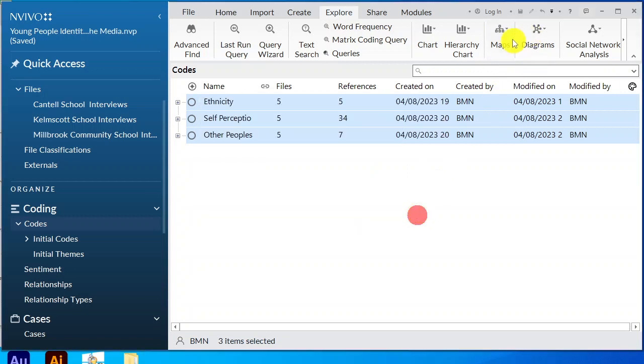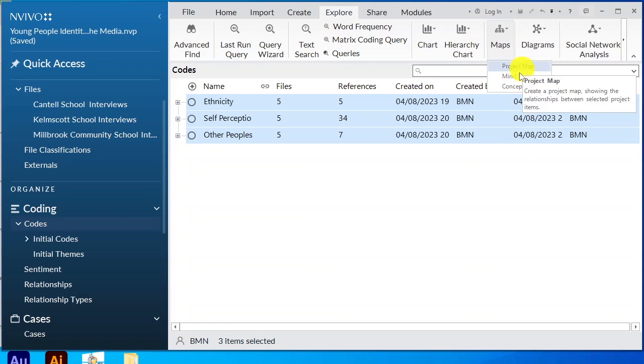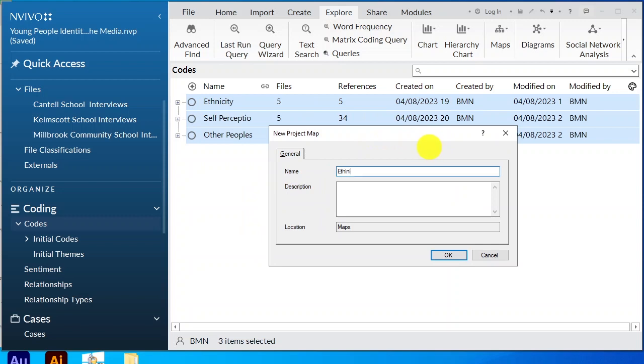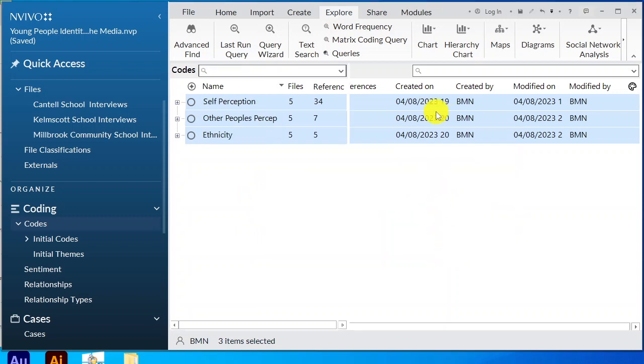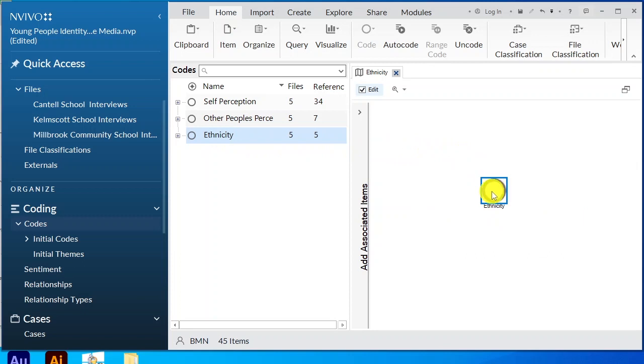Okay, there are 3 options. If we go back, we have project map, mind map, concept map. We're going to use all the 3 options, but let's start with the project map. And I want to call this project map ethnicity because I want it to represent the theme of ethnicity, and I click OK. Now I go to one of my major themes, ethnicity, and I drag and drop the theme there.